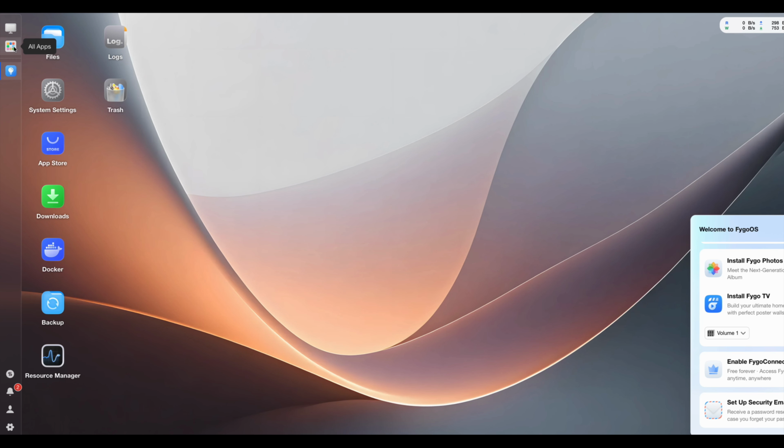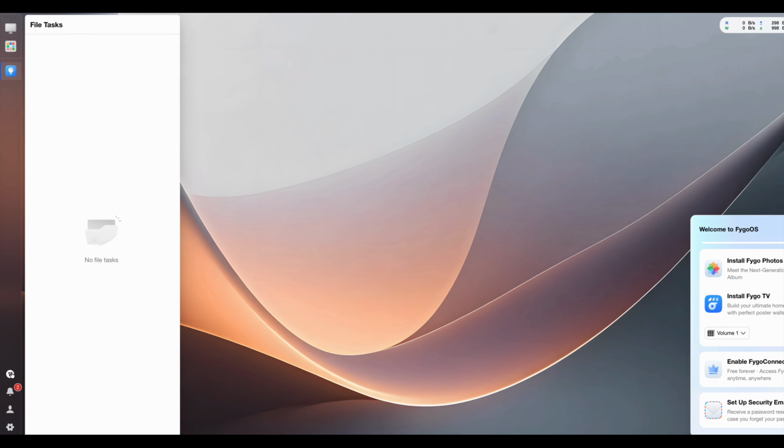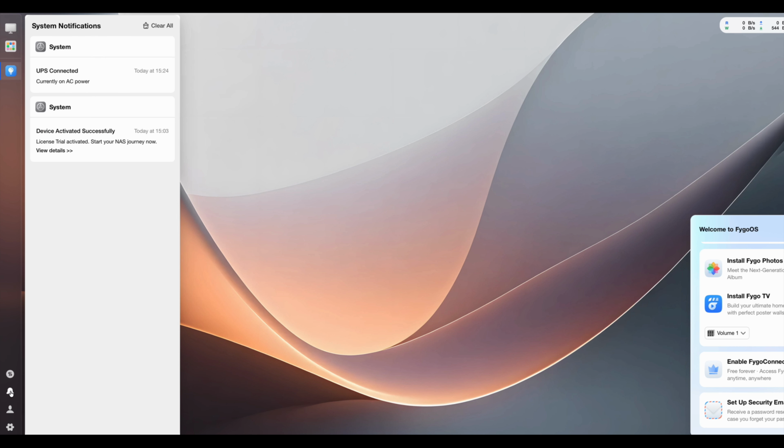Under the desktop, when desktop is chosen, it shows at the right bottom, the welcome to FygoOS, and it shows few options there. And under the file tasks, if any file tasks are currently running, it shows. System notifications show system, UPS connected, and a device scheduled for some task, then it will show there.